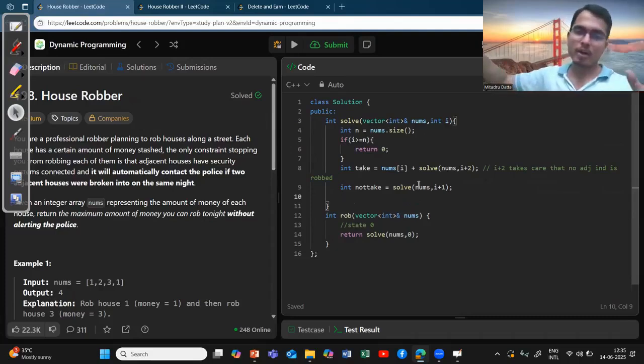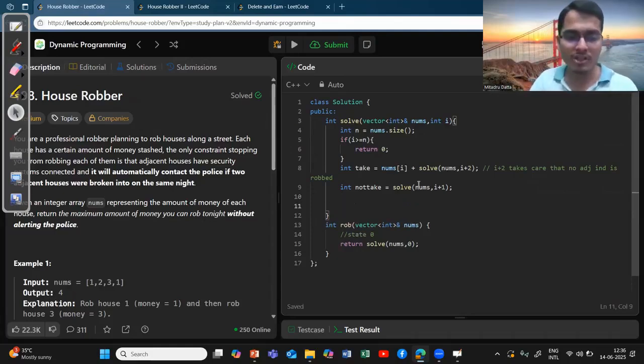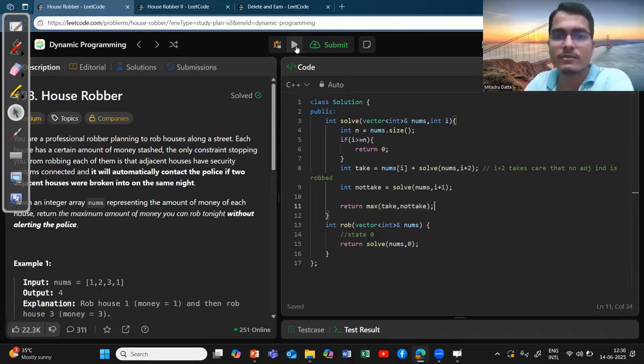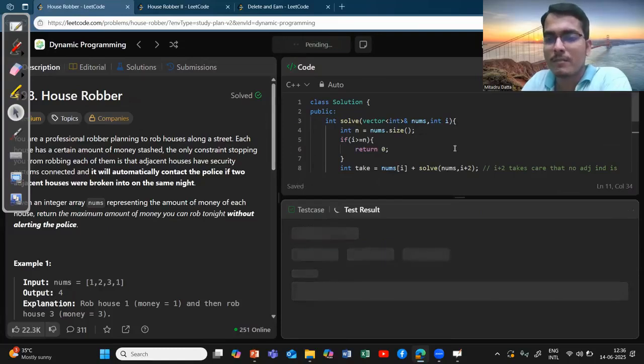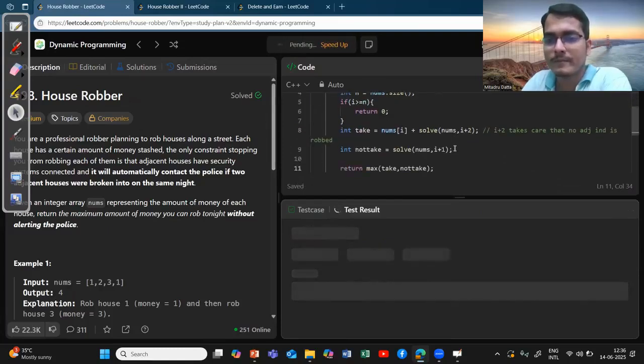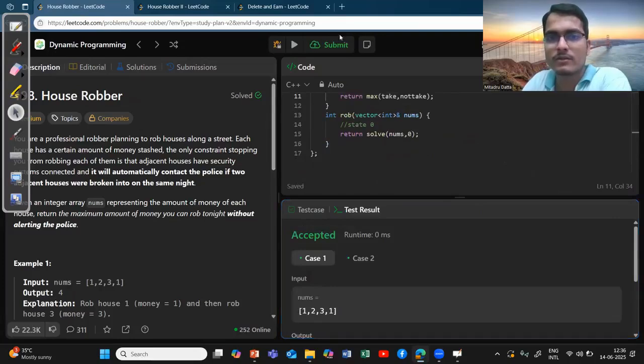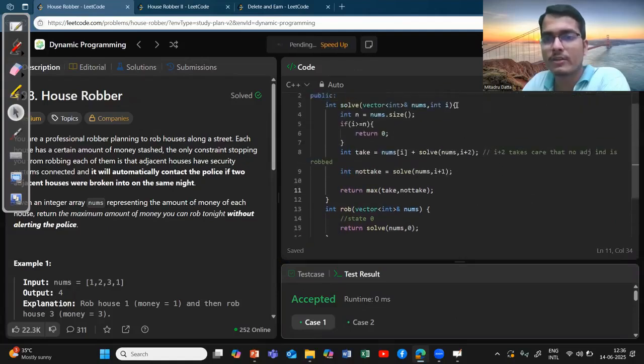Now after returning everything, I have the current decision with me, whether I will take or not take. Whichever decision will give me the maximum value, I will just do that. So it's quite simple. Let's try to run it and check. It's a recursive solution, so it should give TLE. We do have the accepted thing, but if we submit it, it should give TLE.